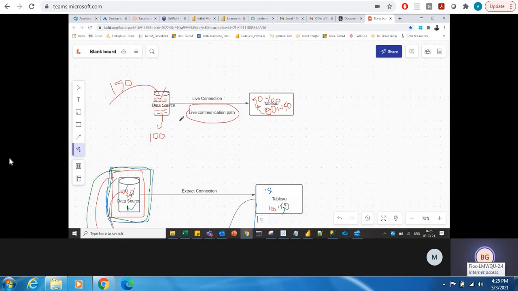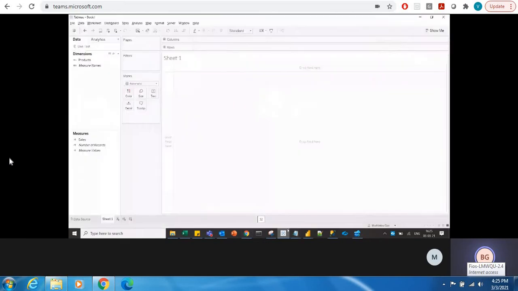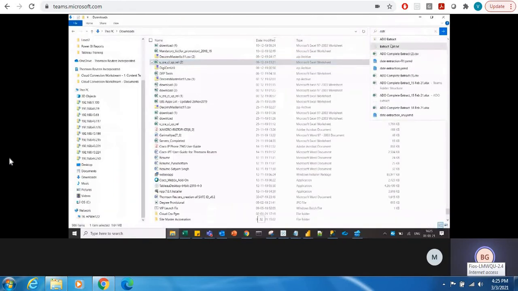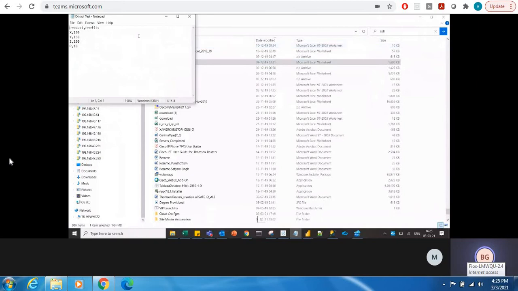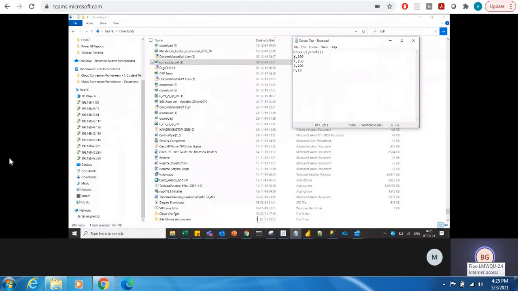Okay, so let's connect it. I think I have a file. Let me open that file, extract test. Okay, so this is the file. I have products and I have profits. Products I have X, Y, Z and P. Profits I have 100, 150, 210. I have saved this with the name extract test. So I'll connect it to Tableau.